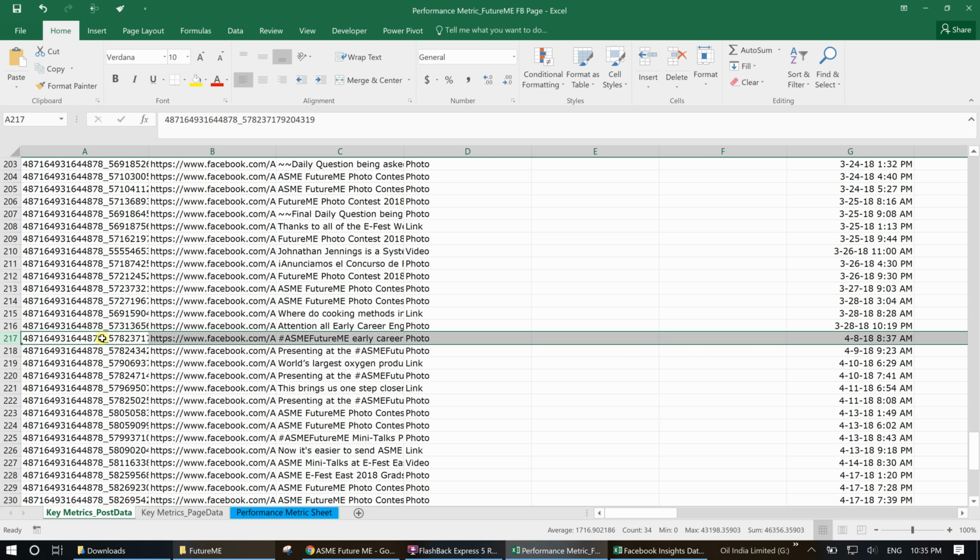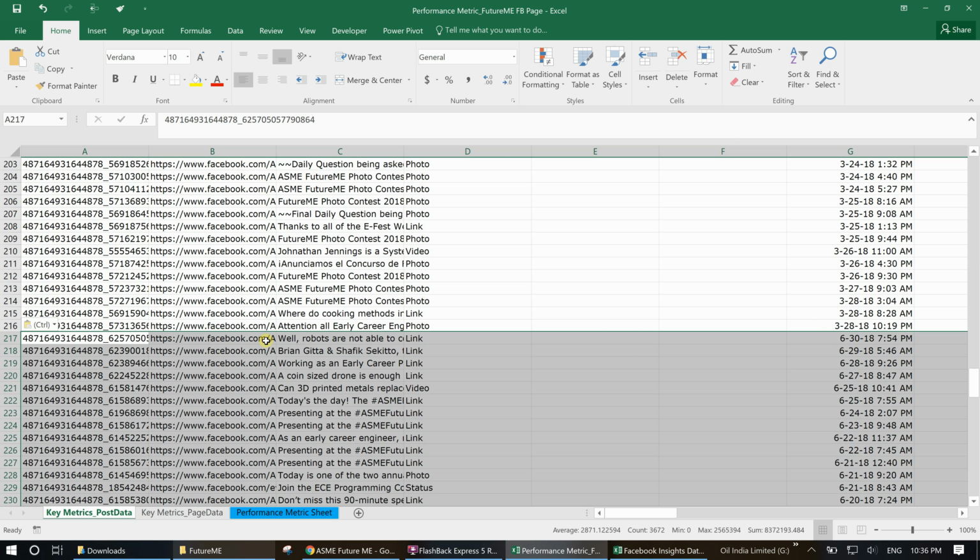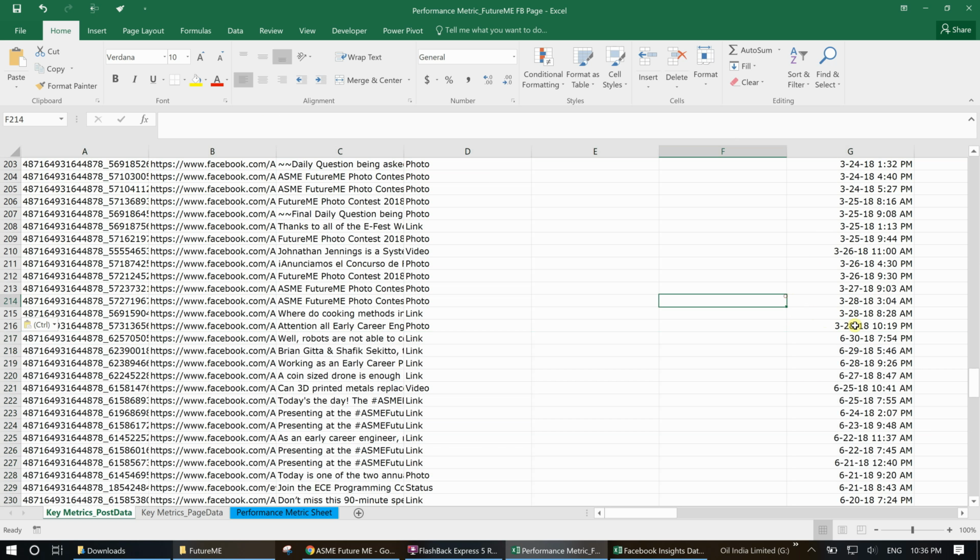So after checking all the data, I clearly see that all the posts which are below this row are of second quarter 2018, and all the posts which are above this are of first quarter 2018 or fourth quarter 2018. So I can choose this cell and paste all my contents here. So here I have it. I have pressed Control V here.